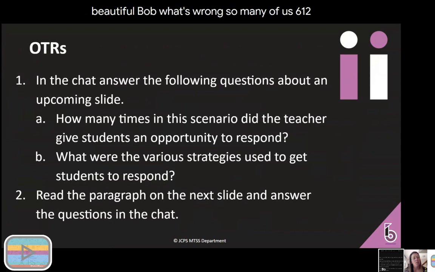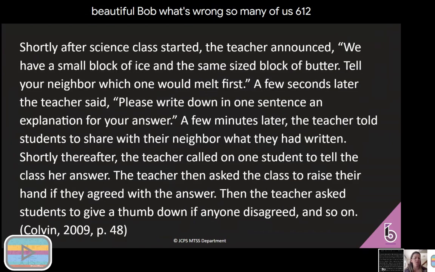So I'd like to do a little bit of interaction if we can. I know that there's a little bit of a delay. But in the chat, if you can answer the following questions about a scenario that I'm going to put on the board. So how many times in the scenario did the teacher give students an opportunity to respond? And then what were the various strategies used to get students to respond?